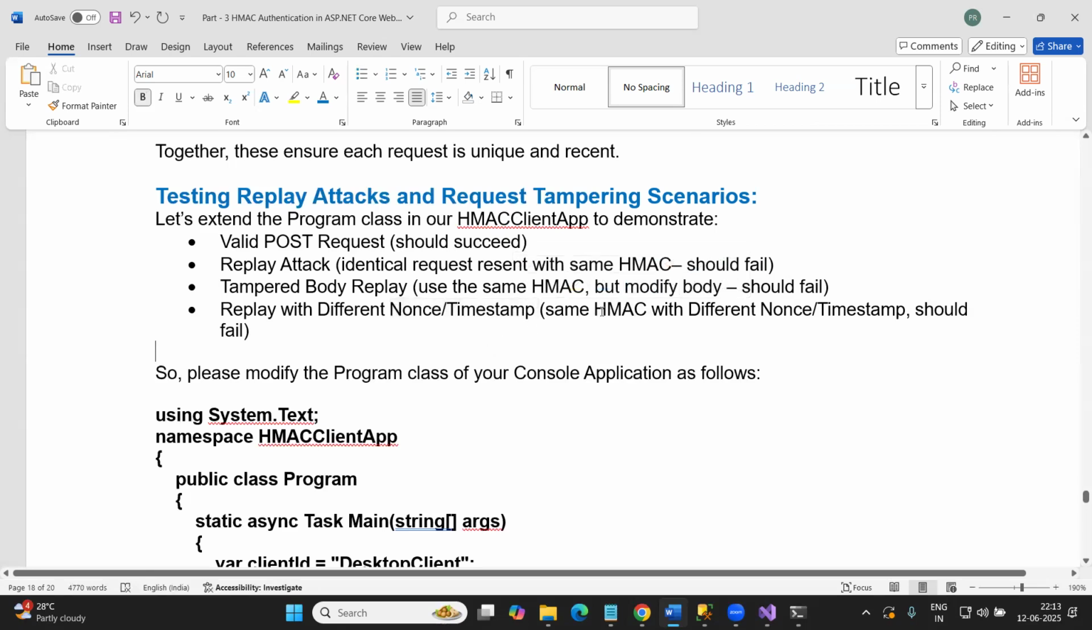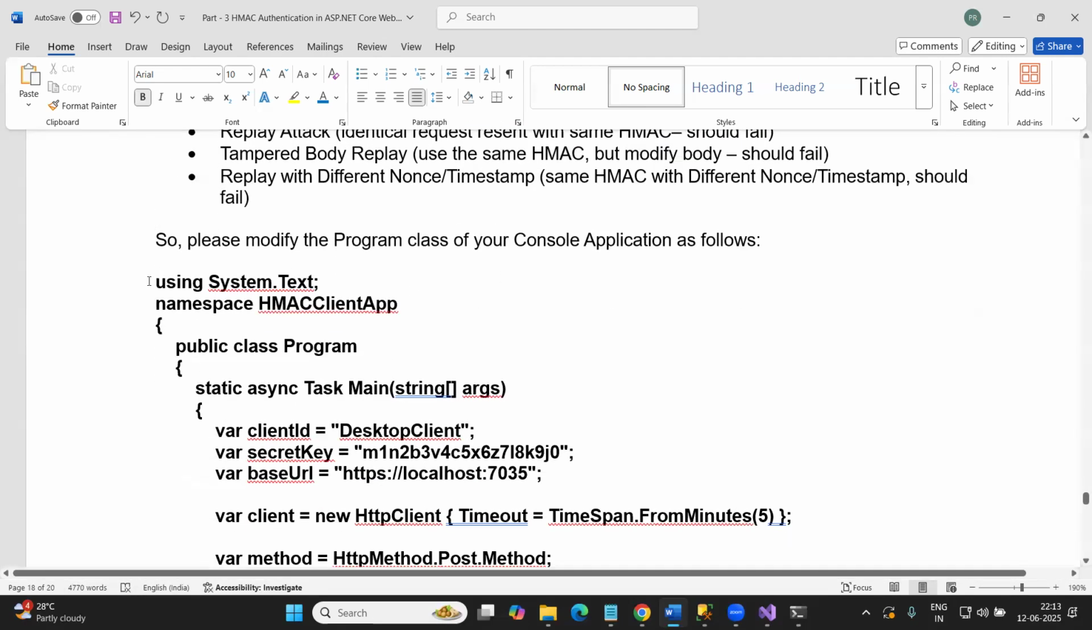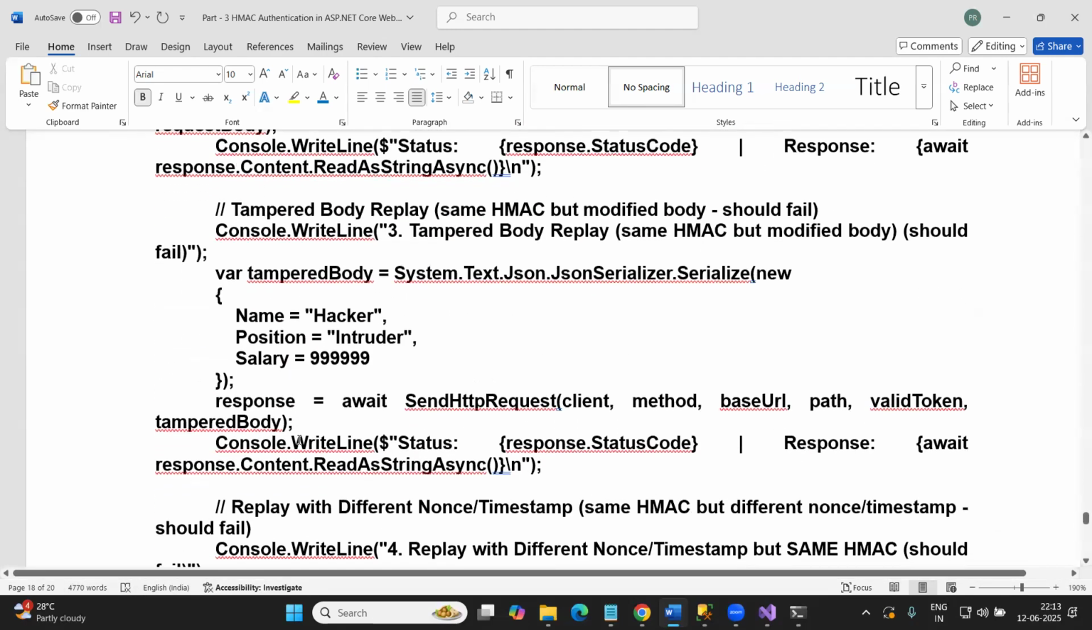Guys, remember, if you make a small change anywhere, whether in the nonce, timestamp, or request body, a small change means the complete HMAC signature is going to be different, right? So let us understand this thing practically.